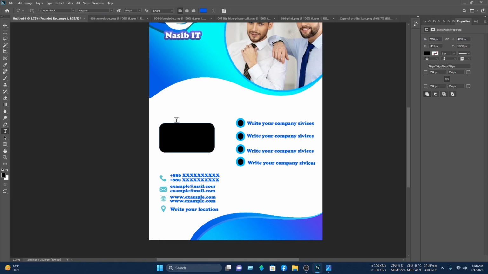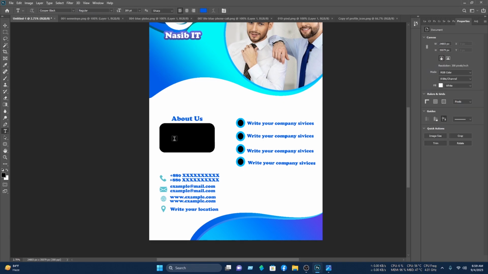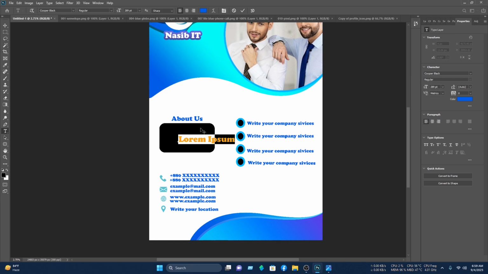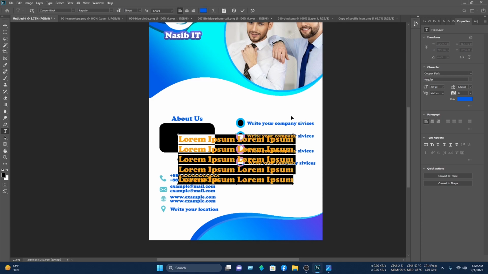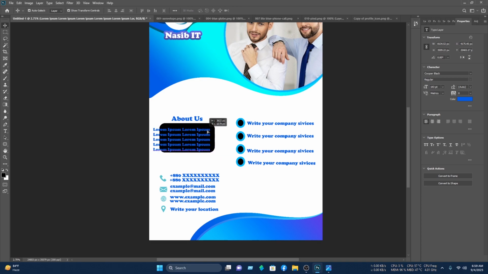Then select the text tool, then click on it, then write here about us. Then select this, then decrease the size of this. Then click on the tick mark, then drag this in here. Then you have to select the text tool again, then click on here, then write something about your company. After that, you have to select these layers. Then you have to decrease the size of this. Then you have to select the move tool, then drag this in here.